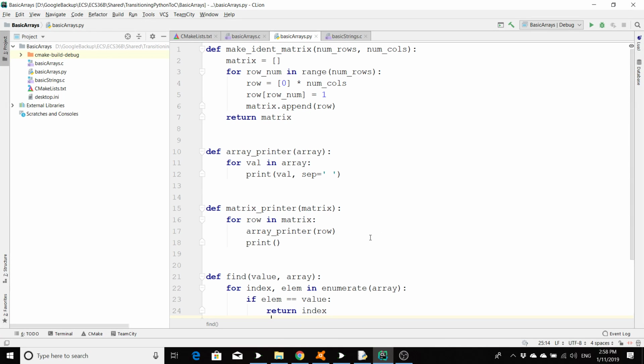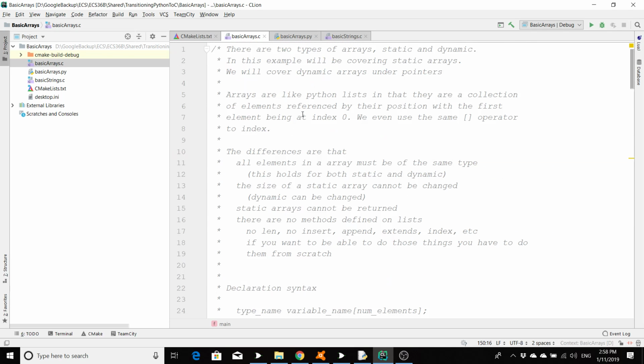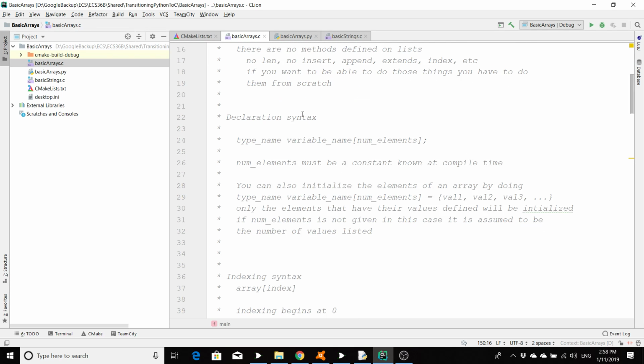Talking about arrays now. So arrays are like Python's lists, except they suck. Pretty much like how you're probably going to feel about C everywhere else. So the syntax for declaring an array is the name of the type, your variable name, bracket, and then how many elements you want, the maximum number of elements you're willing to hold. This number needs to be known at compile time, so it has to be a constant value.